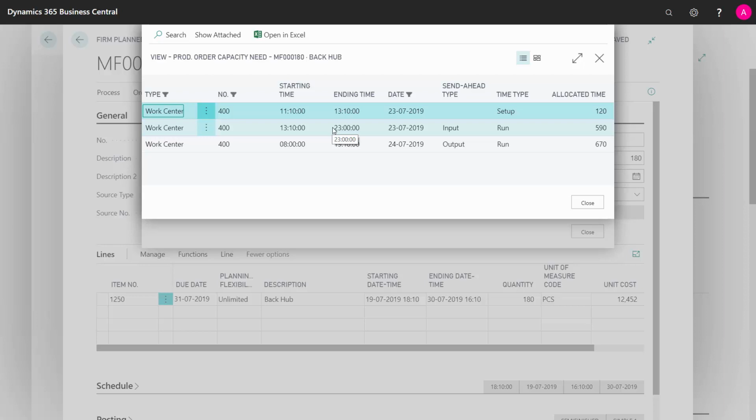So what you really need if you want to do capacity planning is an overview tool to see when your work centers are overloaded, and then you can move them either manually on Gantt charts, etc.